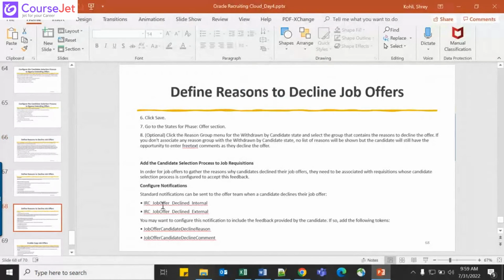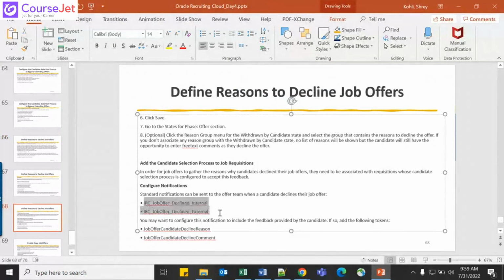So basically these are the notification names that we want to configure. IRC job offer decline internal is for the internal candidate, and IRC job offer decline external is for the external candidates. And these are the token names that we can add in the notification to include the decline reason or the decline comments.